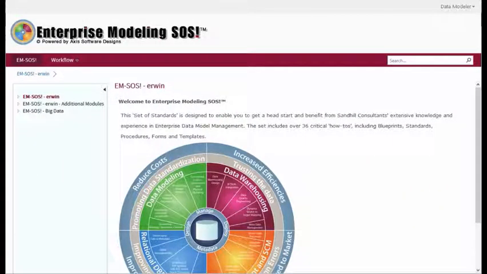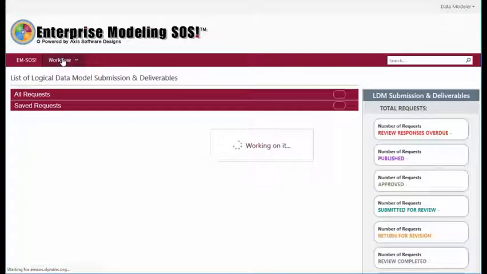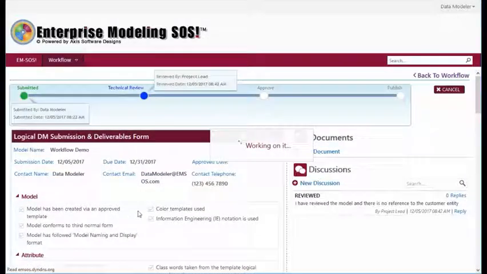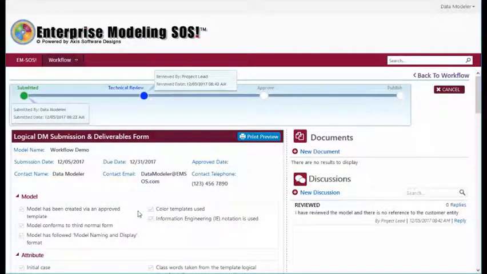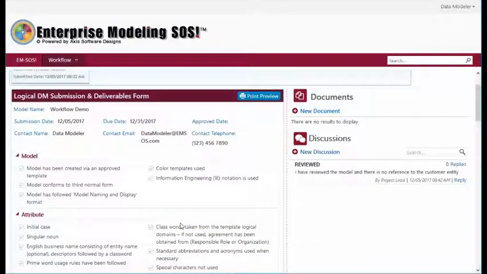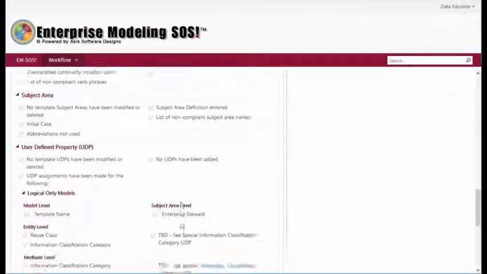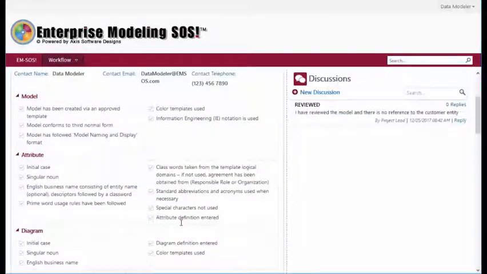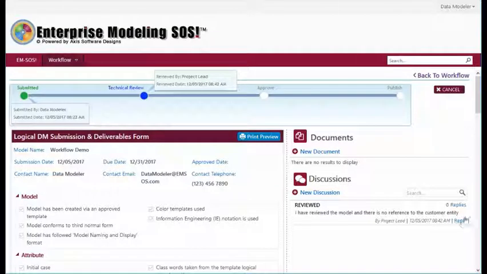Now the data modeler can log back into EM-SOS. They too can go into their workflows and see the status of all the workflows. They can see it's been returned for revision. They can then enter the data model workflow and review the comment, go and amend the model. Once they are satisfied with the amendments of the model, then they are prepared to be able to go and correct any information. They can add new information, reply to the existing comment by the project lead.